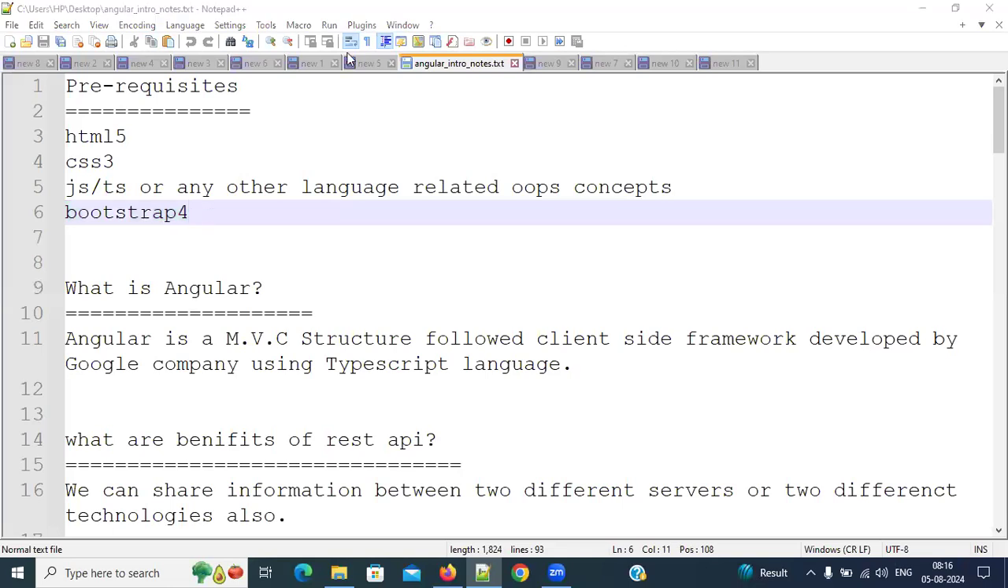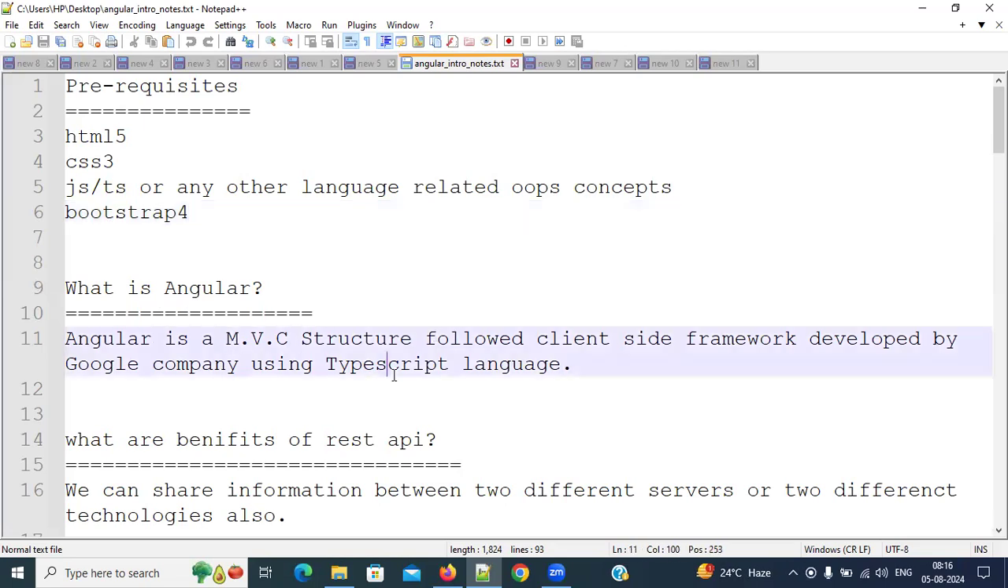Now what are we going to discuss? What is Angular? In the starting of the classes, only an introduction is possible. So since these are our starting classes, what is Angular? Angular is an MVC structure-following, client-side framework developed by the Google company using the TypeScript language.